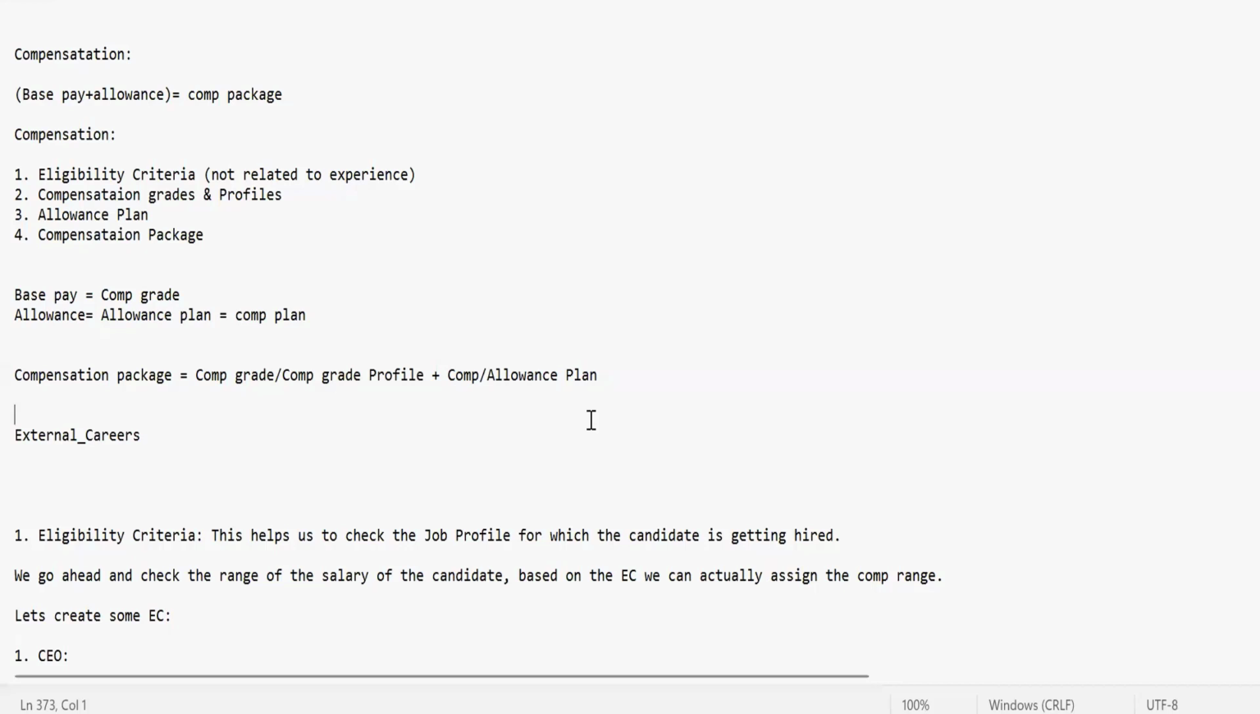Till now, we have seen things which are very straightforward. Before we actually get into compensation, we also need to understand where exactly we use it. What is the use of this core compensation?